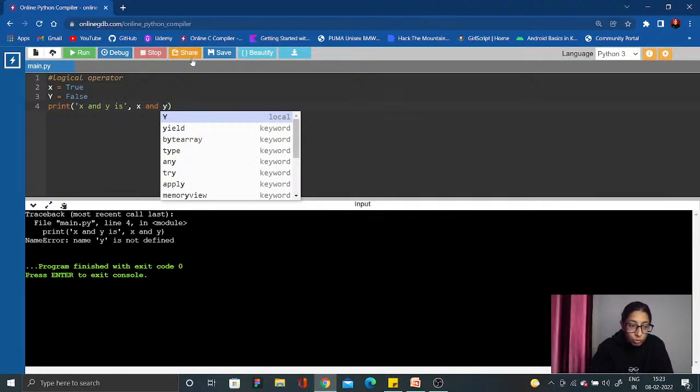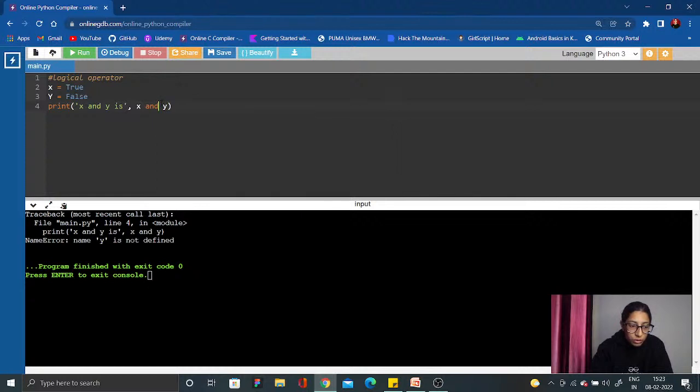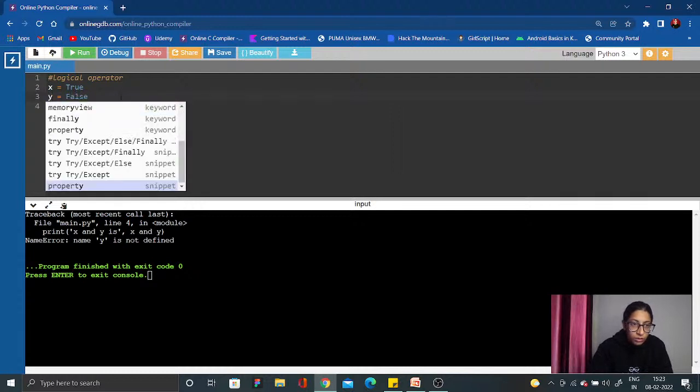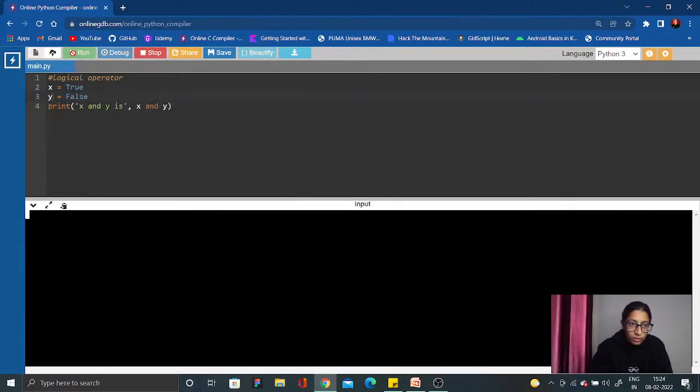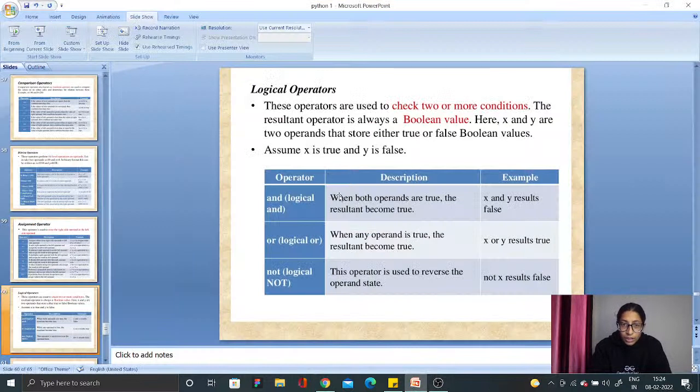I'll print this value. Let me check the formulation. x and y, that is correct. Oh sorry, y is false, that is what I kept. So the value is false. Why did it come false? Now let us move to our PPT.